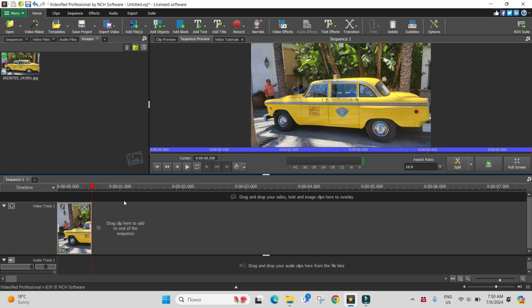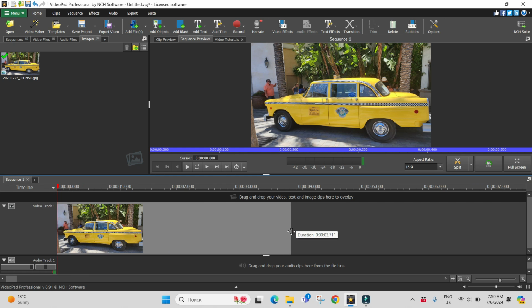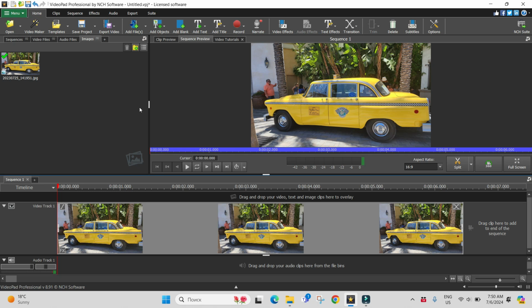Let's drag and drop our image to timeline, and you see now its duration is half seconds, which is very small, not enough to see how the effect will work. So I am increasing it to 6 seconds, for example, and let's see.